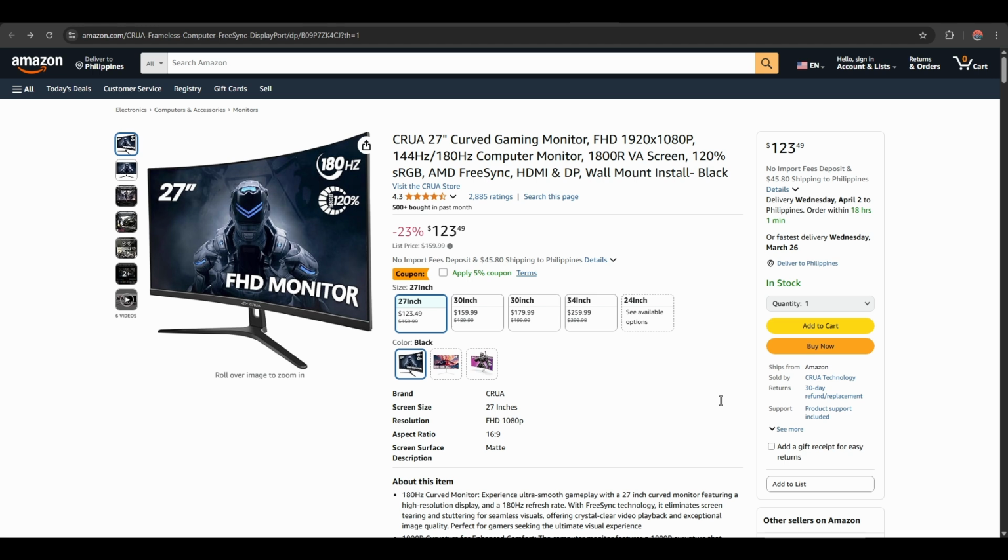If it doesn't work, guys, make sure to update your NVIDIA or your AMD High Definition Audio device. And if your problem still persists, a faulty or low quality cable can sometimes cause audio issues. Try using a different HDMI or DisplayPort cable.